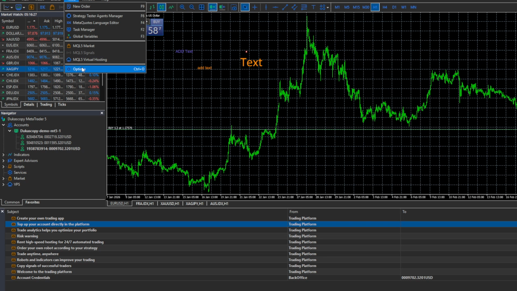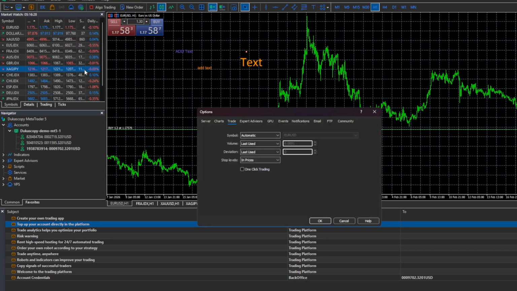Inside this section, look for the area that refers to your account. Here, MetaTrader 5 will display your current account details, including the leverage that's currently set for your trading account. This is where you can confirm exactly what leverage you're using at the moment.